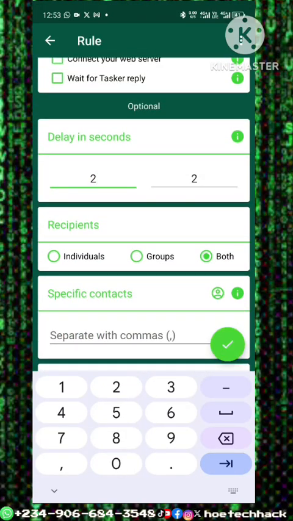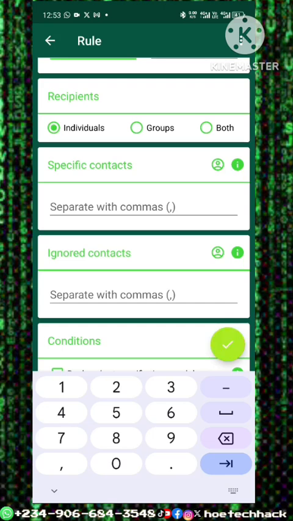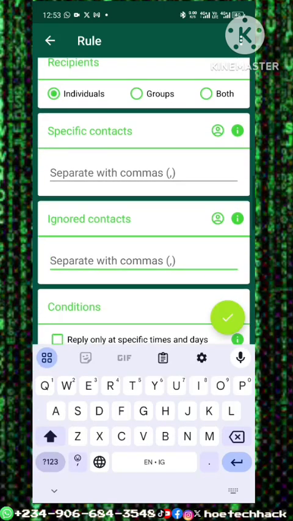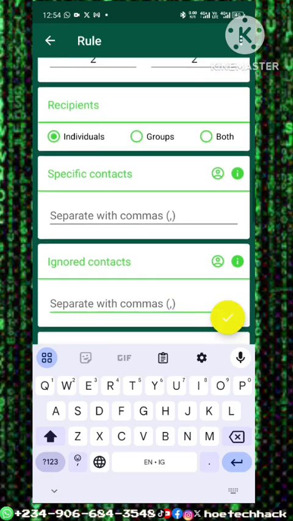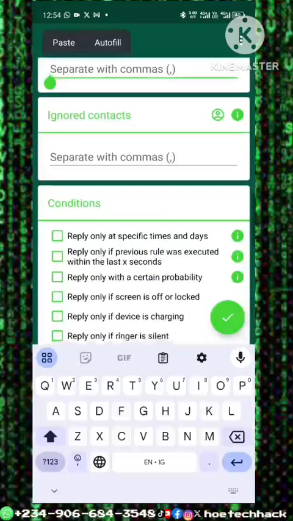So this recipient setting is asking whether you should send for individual, group, or both. If you use group, it means this is going to work only in your group messages. But if you use individual, it means this is going to work only when someone slides into your DM. If you want to ignore a specific contact, you could select the contact here. If you click this contact icon, you could select from your contact list. If you want it for a specific contact, you could select the contact here.